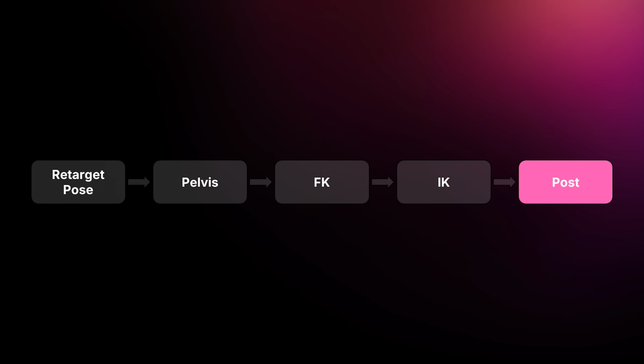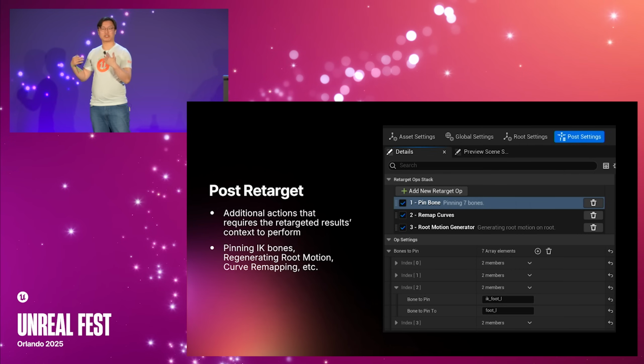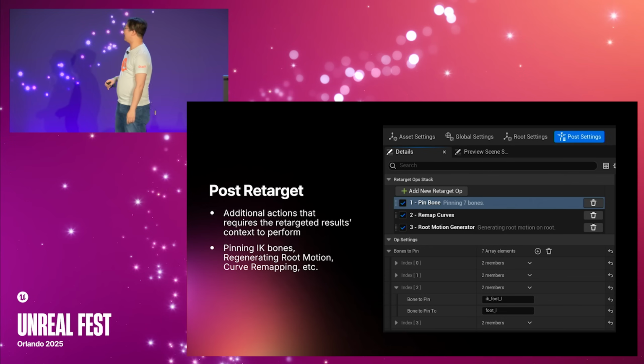Lastly is post. So the post retarget phase is kind of like a catch-all. This was designed to mainly handle the results after the retarget. So things like IK bones, or in games you might need to regenerate your root motion, or figure out how you want to copy your root motion. So after the retargeted result, we have some of these so that you have more options after the retarget, because you don't necessarily want to pin your IK bones during the FK phase, right? And those are all the operations that we have in 5.5.